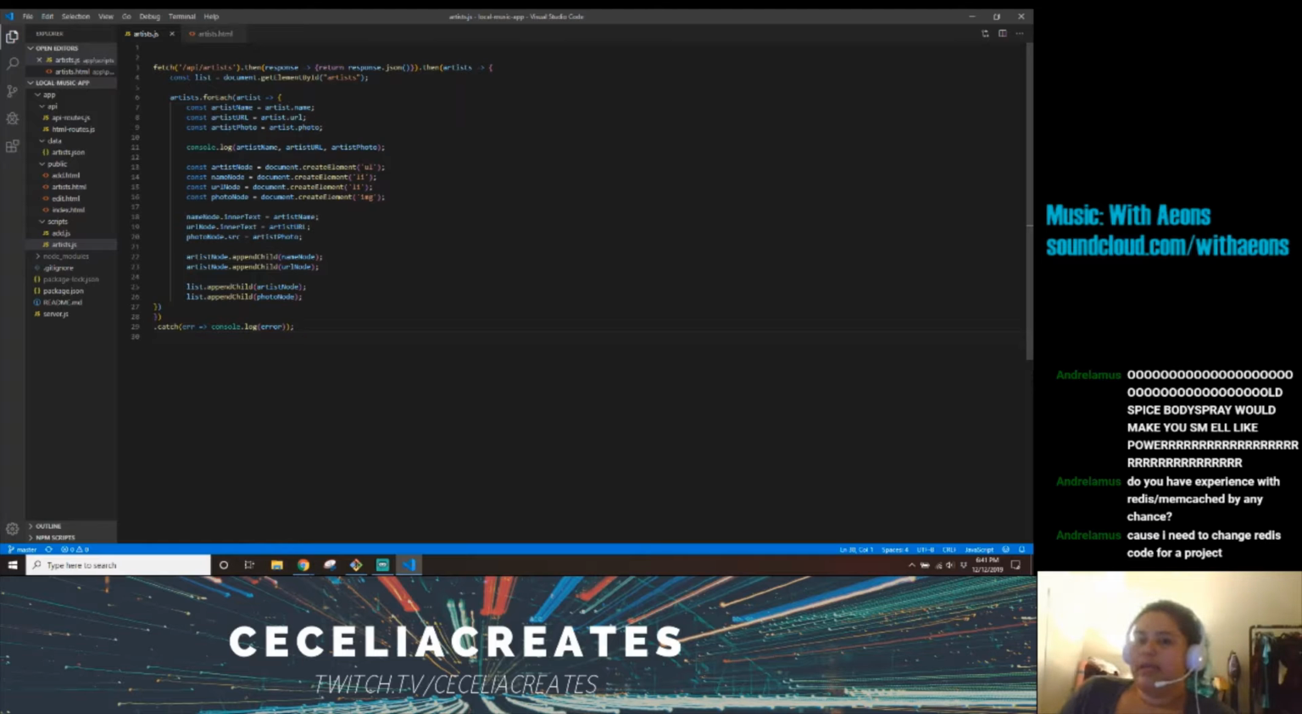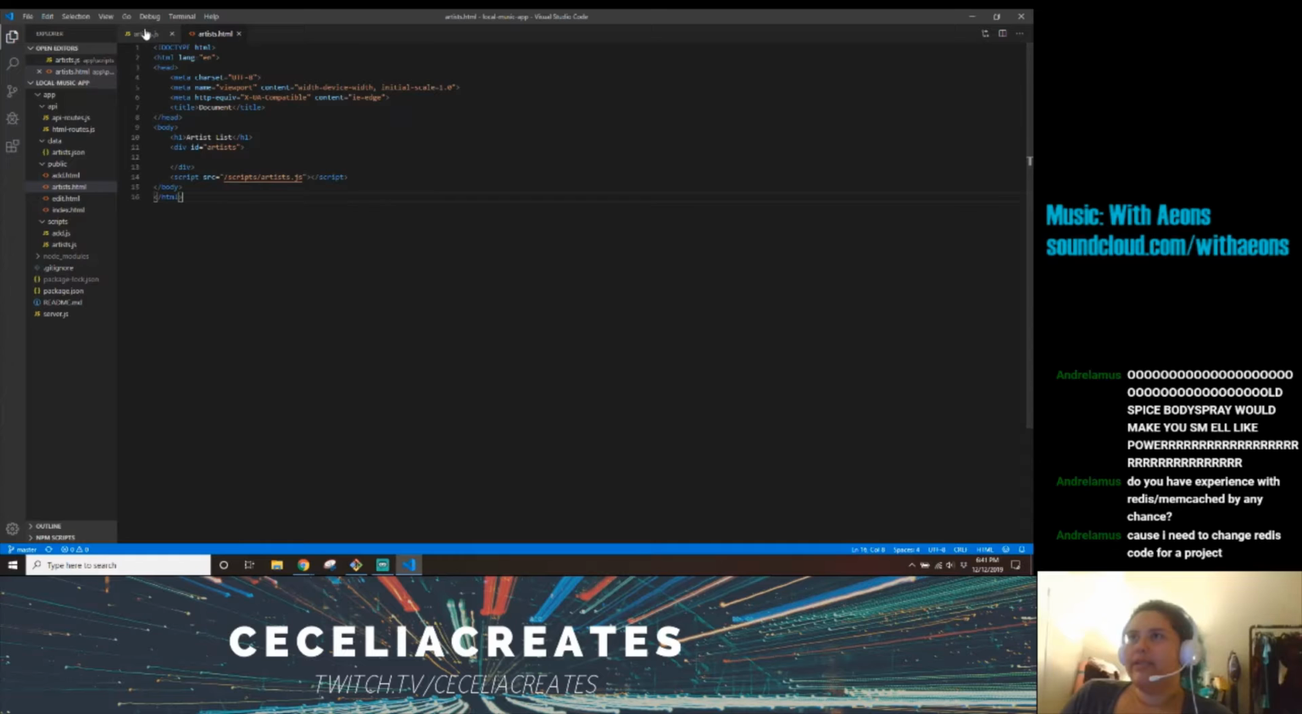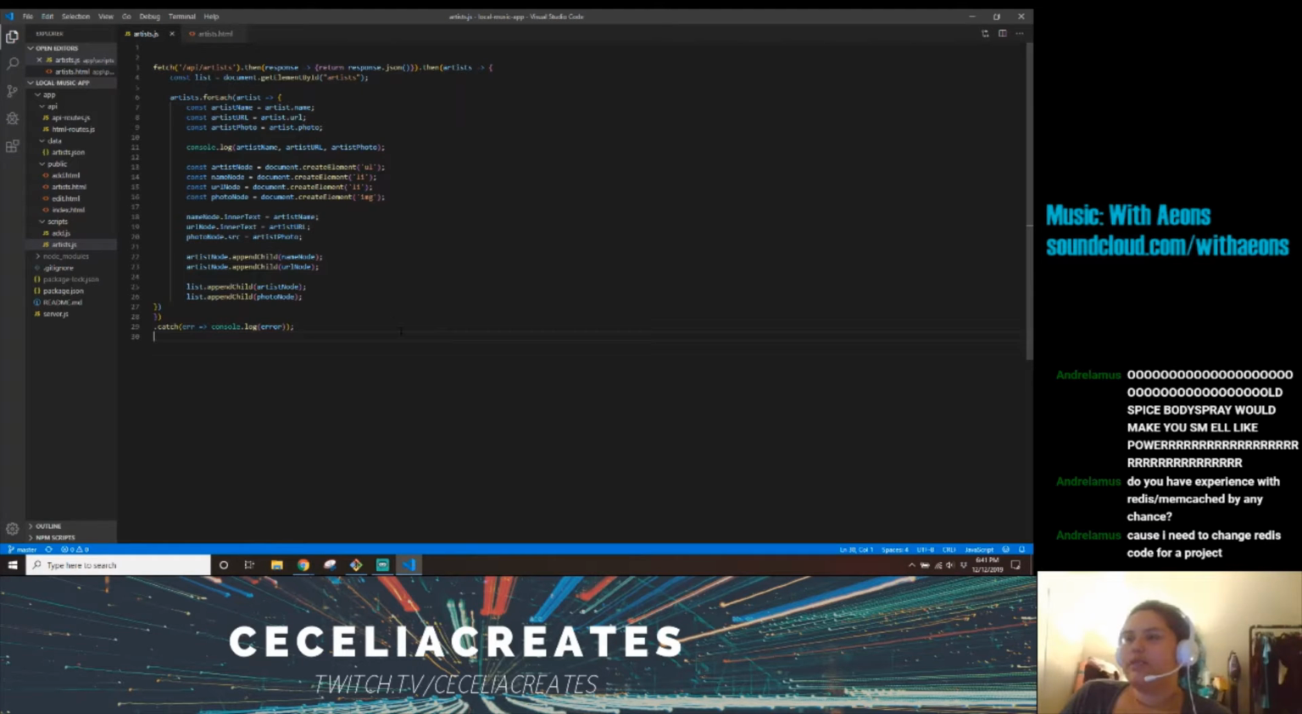Okay, so on the HTML page, it's just pulling in the script file, but essentially it's making a fetch call to API/artists. What that's doing is returning a JSON file that has the artist names. Then it goes over each artist in that JSON file, grabbing the name, the URL, and the photo, creating elements for those and attaching them to the node back on the HTML file.